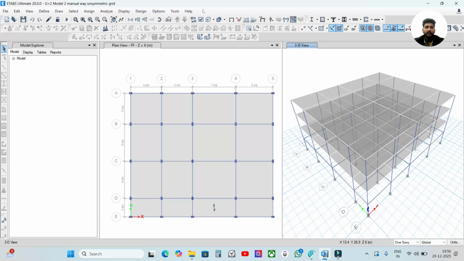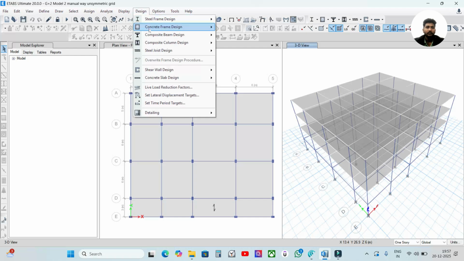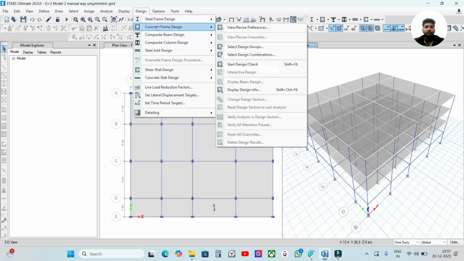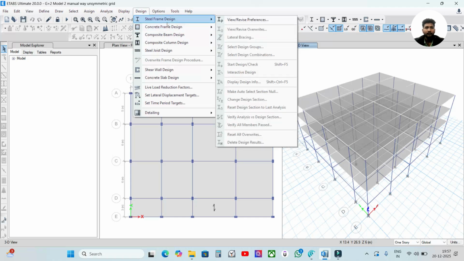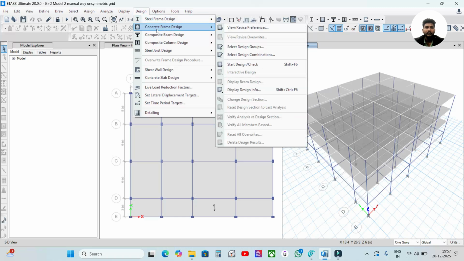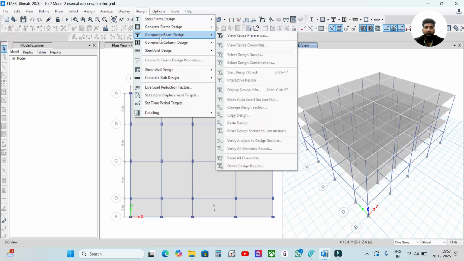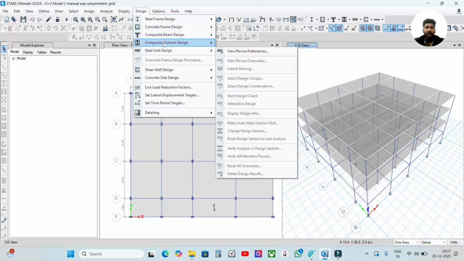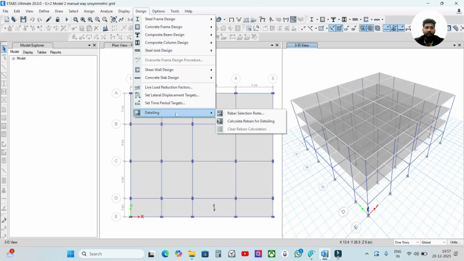For that, in the menu bar there is an option present after Display, which is Design. When you click on it, options like this will be shown. This many types of design we can choose. If you are dealing with steel, then you can choose the steel frame design. When you are dealing with an RCC structure, like we are currently working, we can choose the concrete frame design. You can also do concrete beam design, concrete composite column design, and composite beam design. Here you can do all these types of designing and the detailing part also.